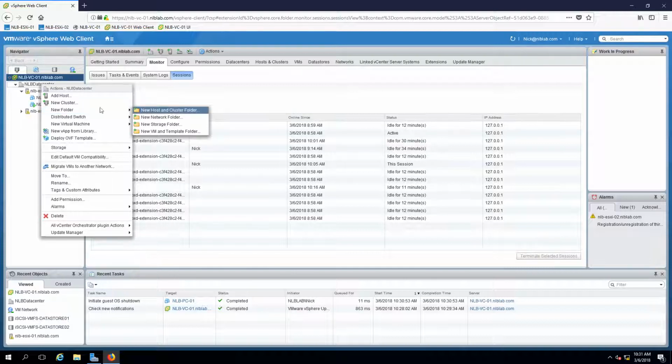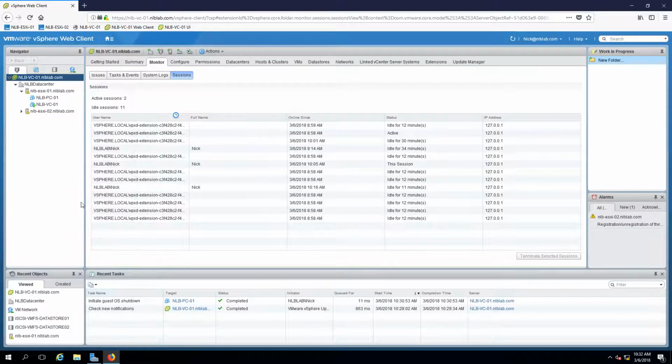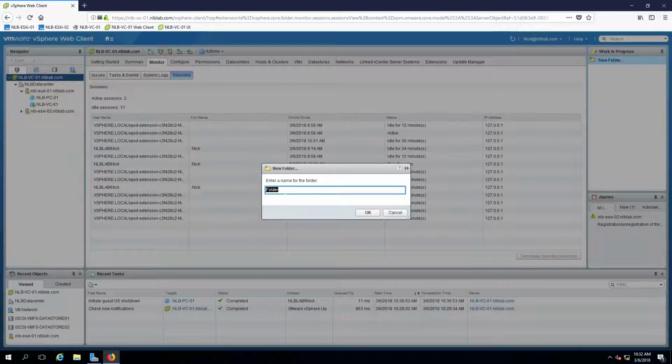And you can see you have different options. If you right click on the data center, you have the option to create a new host and cluster folder, which is what I'm going to use.